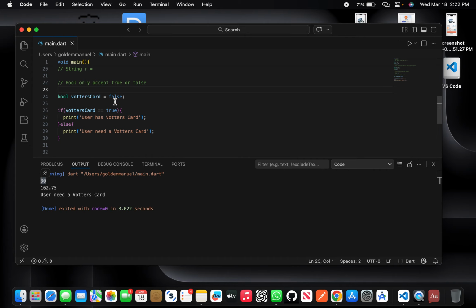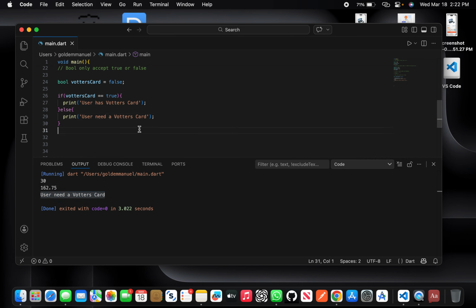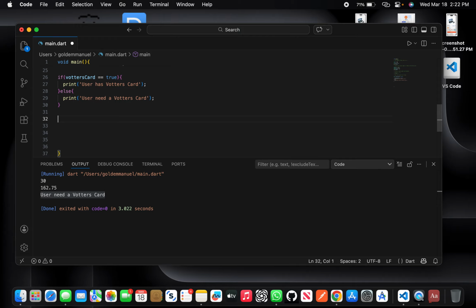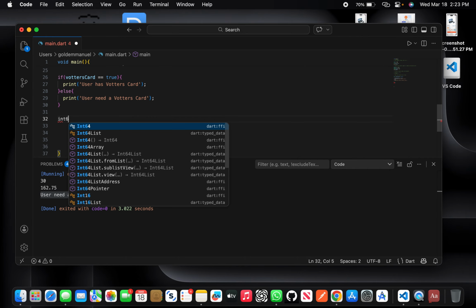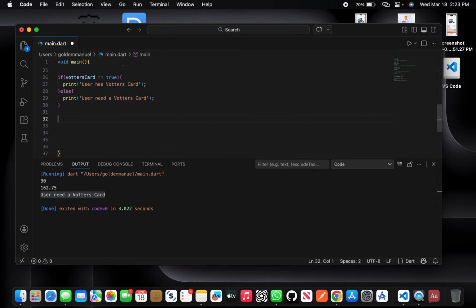So this is the first one we did, which is int. This is the second one we did, which is double. This is the third one which we did, which is bool. So let's go to var. We are going to still come back to string. What is var? The var keyword says to Dart, use whatever type is appropriate. For example, you don't want to use int, you don't want to use double, you can just say var. Use whatever is appropriate.